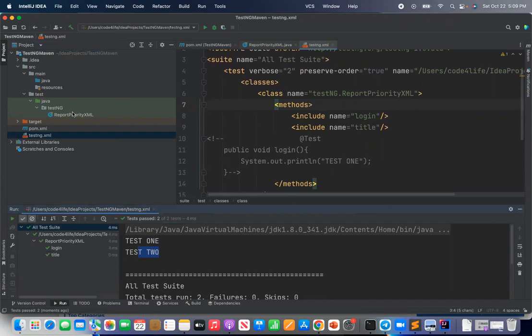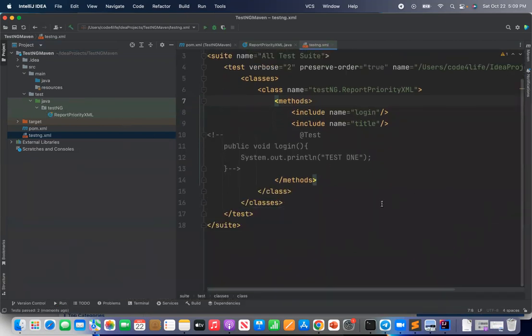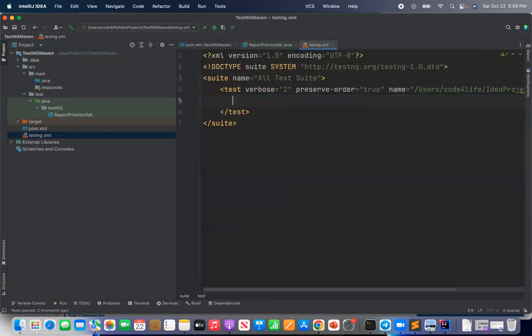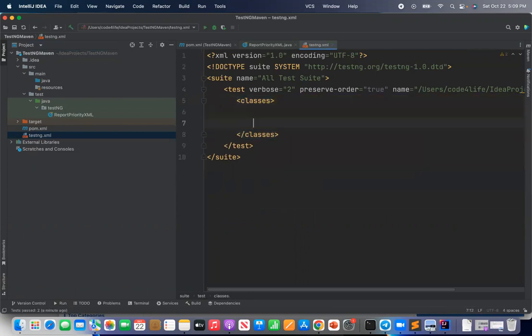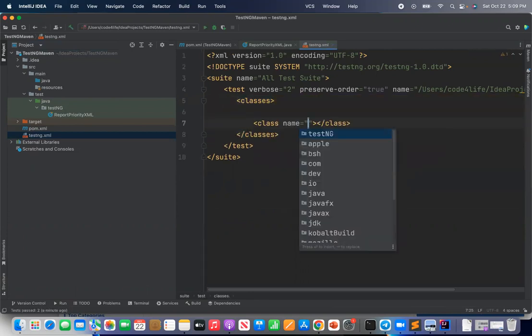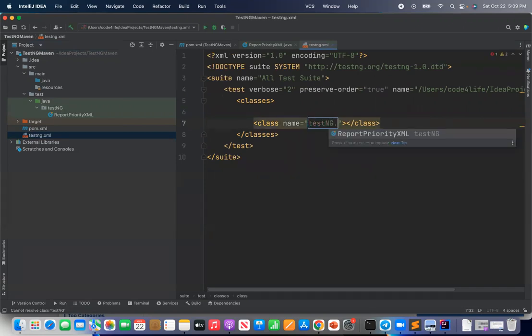You can also go by the package. For example, if there are multiple packages with a lot of classes, you can decide which one to execute and which one not to execute through the XML file. So let's say your project comes like this, right? And right now we want to execute only, let's say, this class. What you need to do is start from your package. What's the package name? It's TestNG. So we select the package and then you hit the dot, and this is our class. We want to execute only this class.